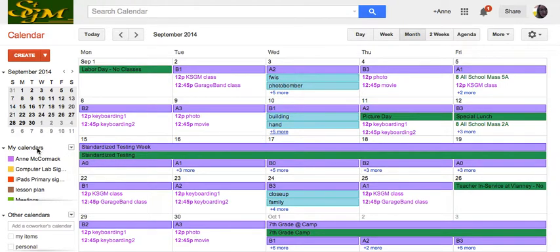Over here on the left, this is my list of calendars. The Ann McCormick calendar, that's my basic calendar. It's my default. It's available to everybody in the sgmschool.org domain if they want to look at it. I never put anything on it.